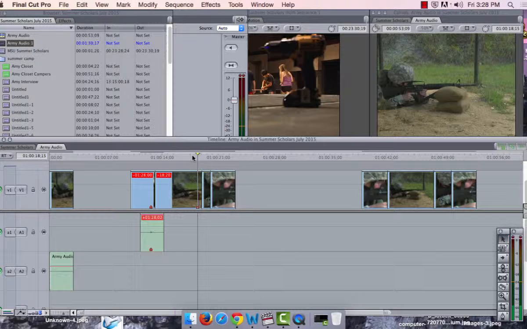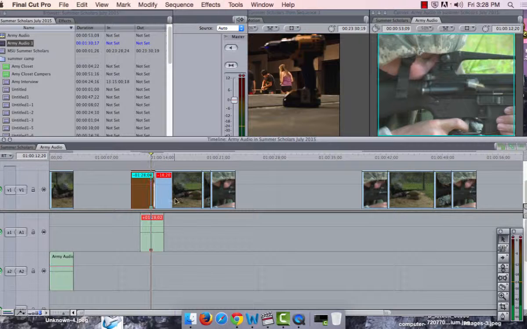Okay, so to unlink them, select the video and go up to modify link, and it should unlink them. So I'm deleting my markers. I'm selecting my clip that has the marker, lining my playhead over the marker, hitting M, and hitting the delete key. Same thing with my audio.